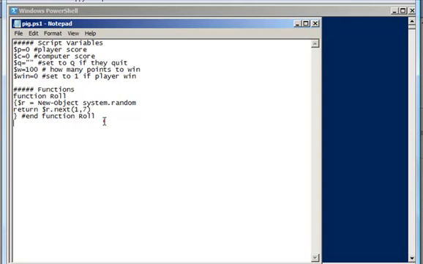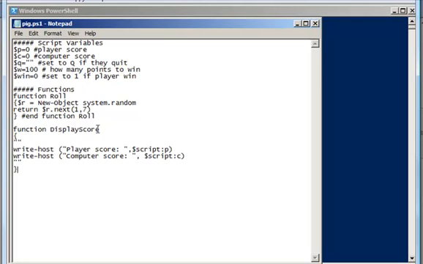Okay, next I need a way to display my score. So I've added another function, and it's called DisplayScore. All right, it's going to put a couple of blank lines in here, and then it's going to write out the player's score. And notice the syntax here. It uses $script:p, which says to use the script level variable $p, as opposed to another variable called $p, which could potentially exist inside these curly braces. That's called script's variable scope.